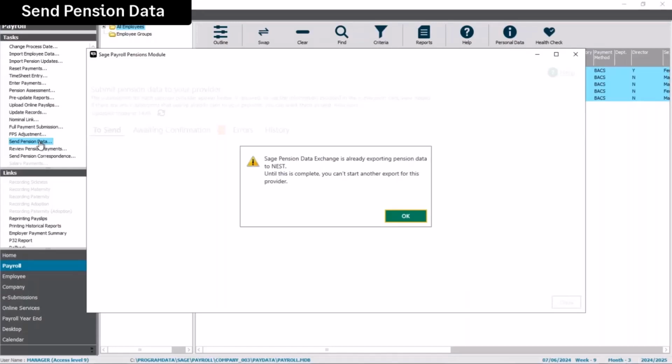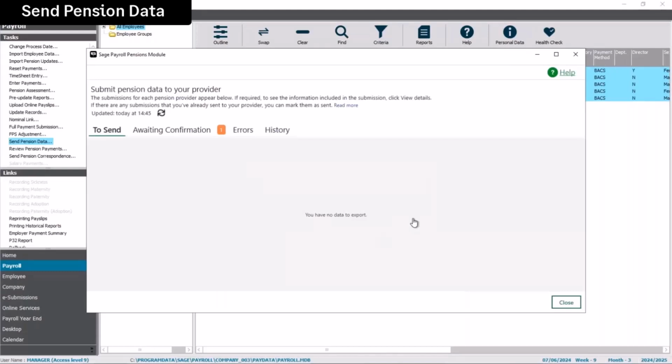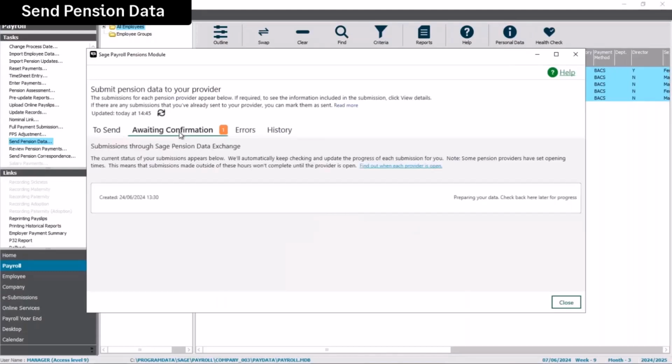So in this case, it tells you that Pensions Data Exchange is already exporting information. Until this is complete, you can't do another export. And this is usually when you've got enrollments and contributions, as that will take longer to process on the provider's end. So that message pops up pretty quickly if you're checking on the progress, and you'll see awaiting confirmation, again confirms when you originally sent it.